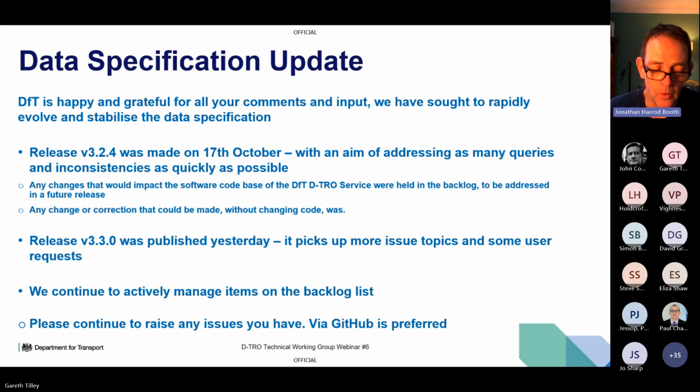But what we were doing at that point was triaging quite heavily, and because of the time we had before that, we took an approach which said, if this change requires a change to the software code base of the D-TRO service, then we won't include it. If it's a change we think is important in terms of correction, misalignment of documentation and what have you, and it didn't require a code change, then we would make it. So that was the rationale for 3.2.4, which is why I mentioned that.